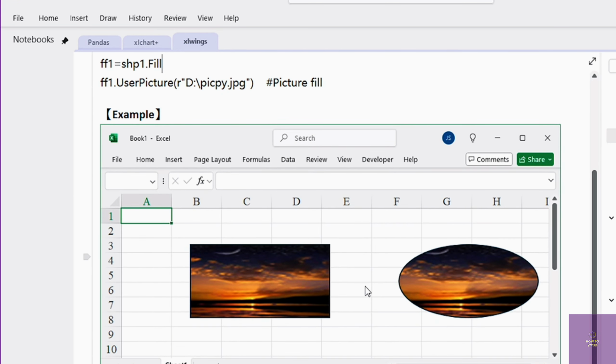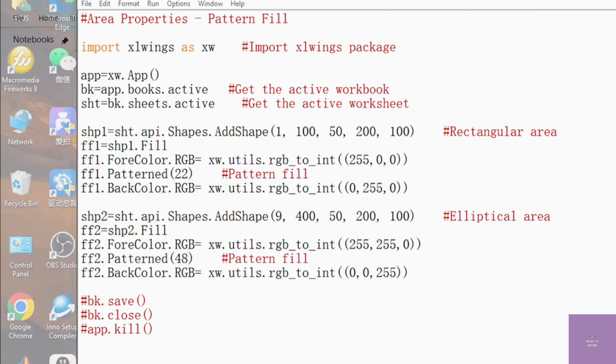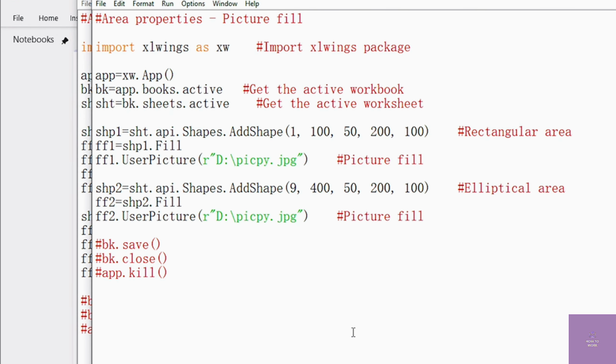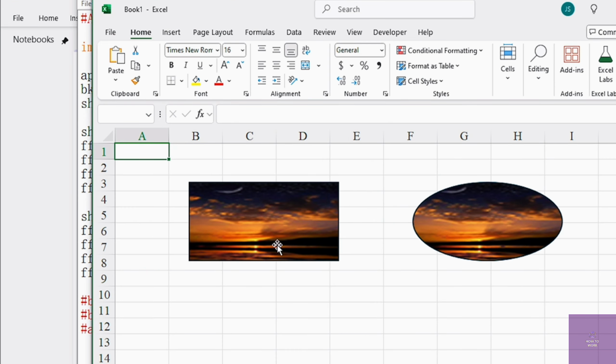Here with the example, rectangle, ellipse. For example, rectangle, ellipse. Use a picture method. Specify the path and the file name of the picture. Run. Okay.